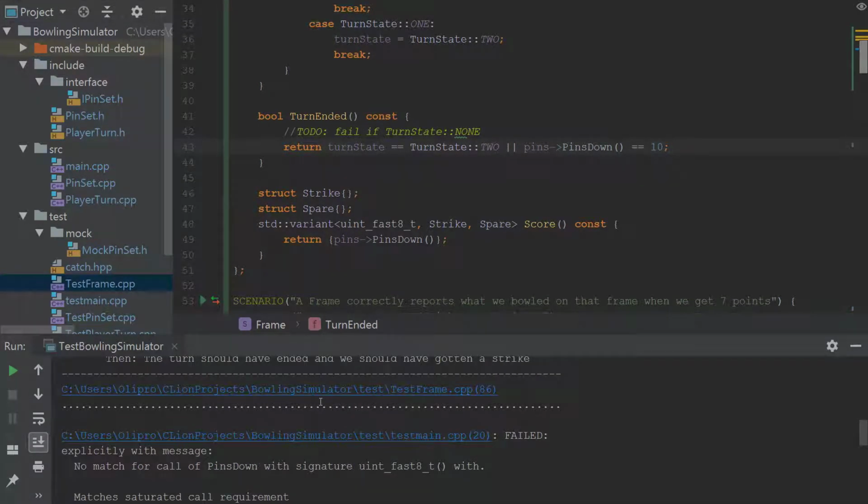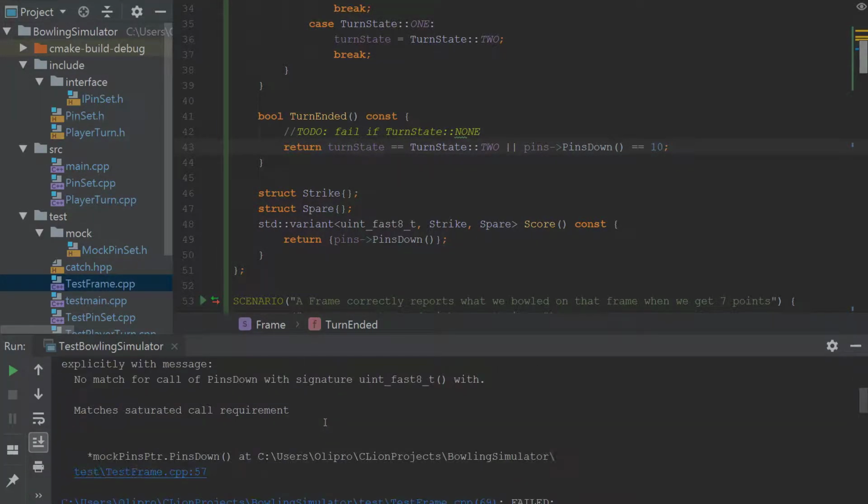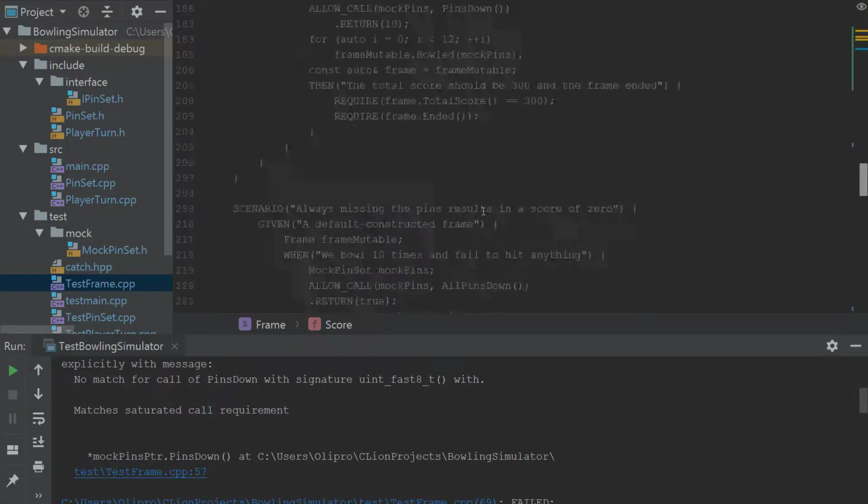And what do we get? Yeah, look at this. So now I have to call pins down. Saturated call requirement, of course. As I said, it's going to get called twice. And failed. So we're going to update the test alone first.